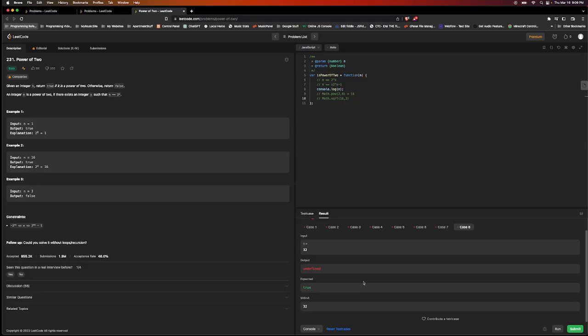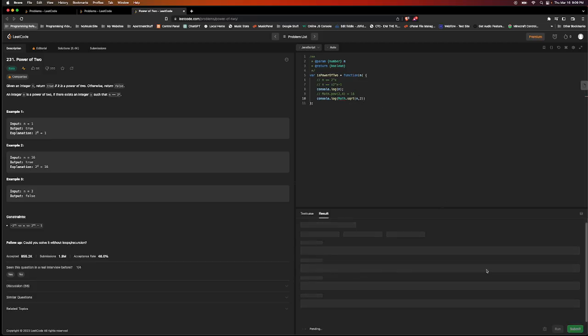I don't know why I can't figure this one out. My brain is just like... Let me test something real quick. Let me console log this. And I think I feel like square root is the wrong thing, but let me just see.